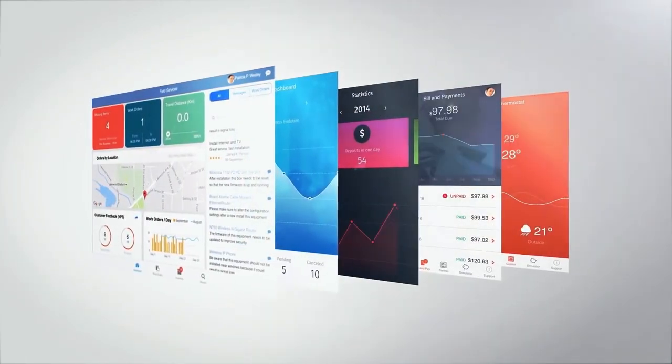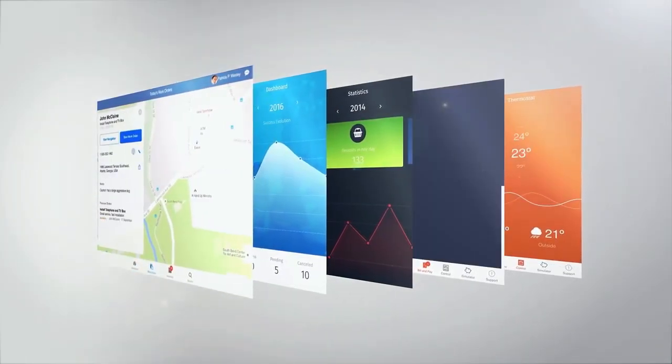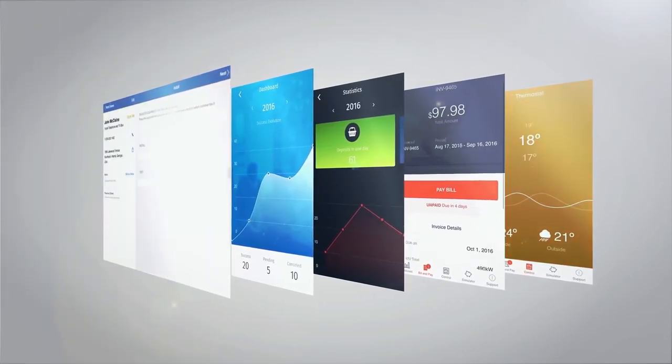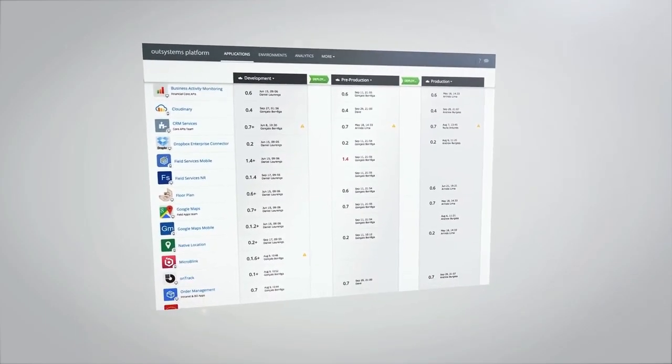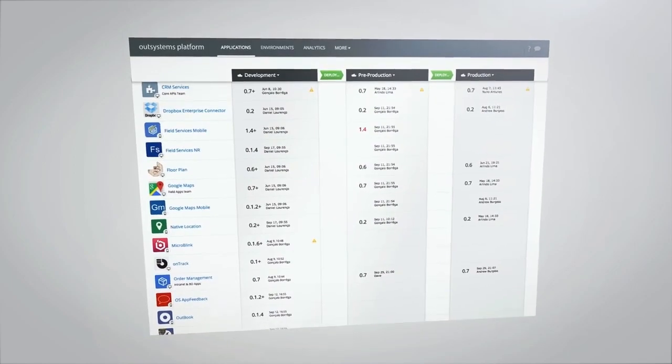OutSystems is the number one low-code platform for delivering mobile apps, portals and web applications, even rebuilding your aging core systems. Let's take a closer look. With OutSystems, you can create and manage large application portfolios that integrate existing systems and reach millions of users.